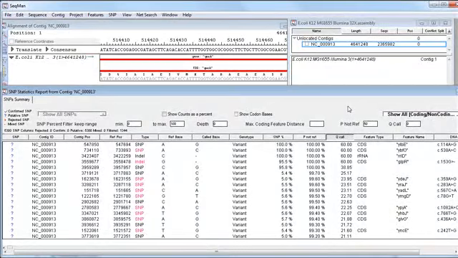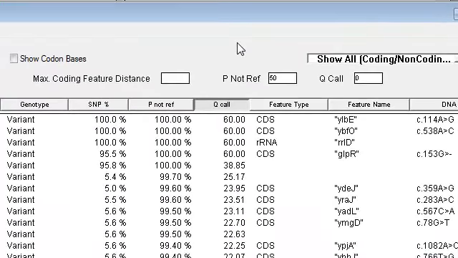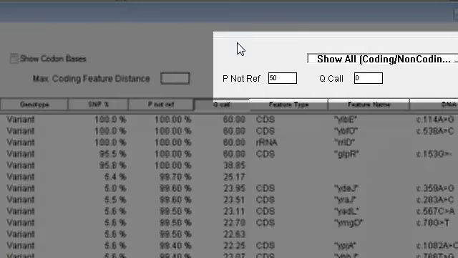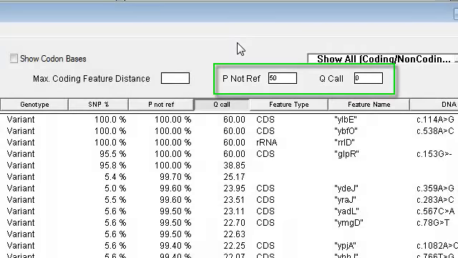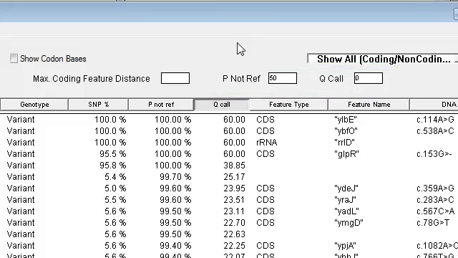Now, if the project that you're working on was assembled using SeqMan Engine, then there are a few additional filters that you'll see on the SNP report. The PNOT ref and qcall filters are related to the Bayesian statistics that are available to calculate SNPs when you use SeqMan Engine. The PNOT ref filter allows you to filter on the probability that the SNP is a call different from the reference sequence. And those values are shown here in the PNOT ref column. The qcall filter lets you filter on the quality score in the qcall column, and that score is calculated based on the confidence that both the genotype and the SNP call are correct, and that's on a scale of 0 to 60.